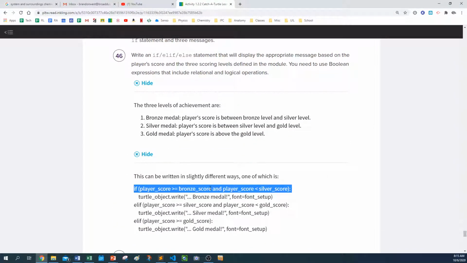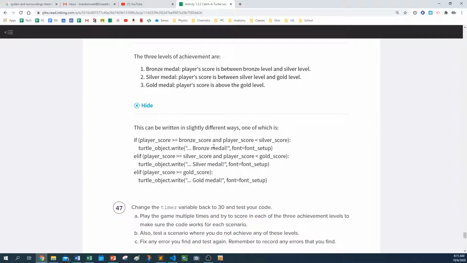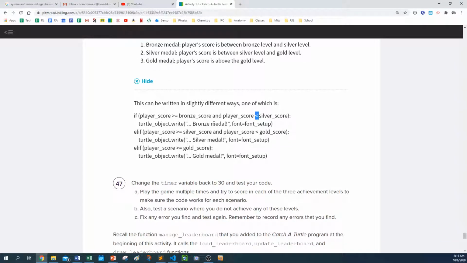Basically, it already gives you your bronze and silver scores. So you could write it like this if you wanted to. Change the message saying what they got. So if the score is greater than the bronze, but less than, note the less than silver score, you'll write the message saying you got a bronze medal.